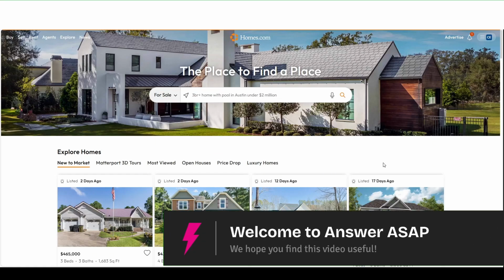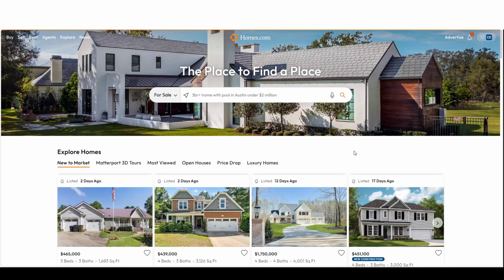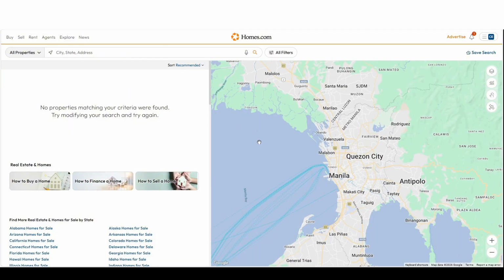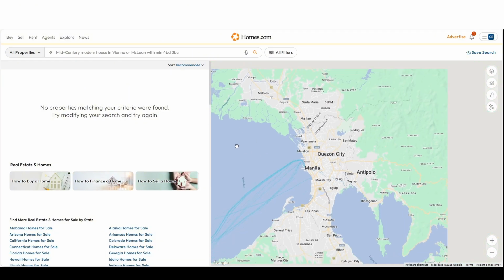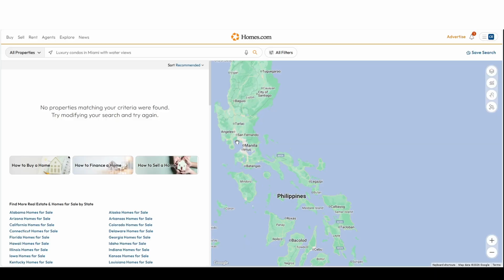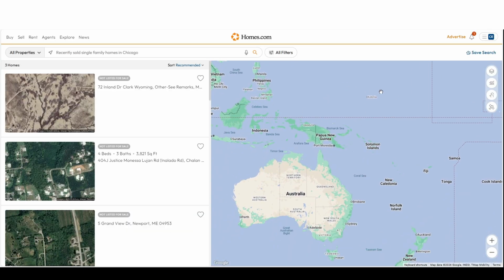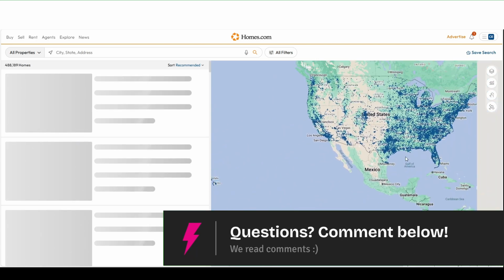For this video, let's filter your search results on Homes.com and turn a long list of listings into results that truly matter. Once you're on the home page, look for Explore and click on it. A menu of options will appear, then choose Full Inventory. A map will appear on your screen. Zoom out on the map, then click and drag using your mouse to explore other continents or locations you want.